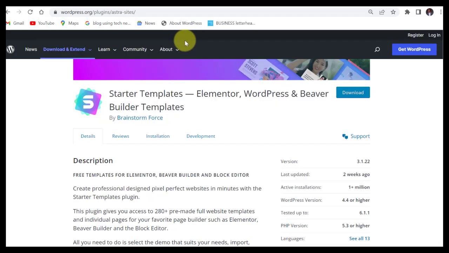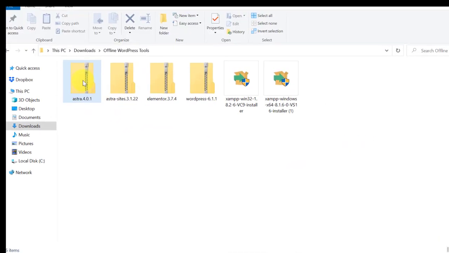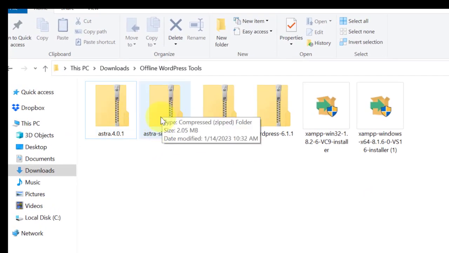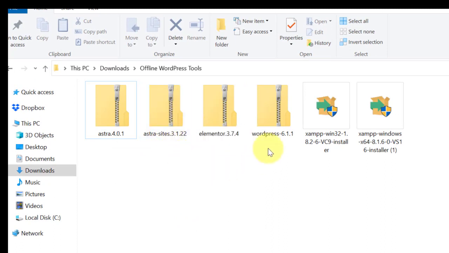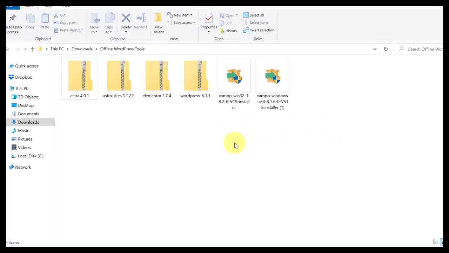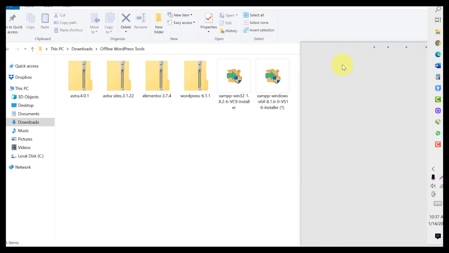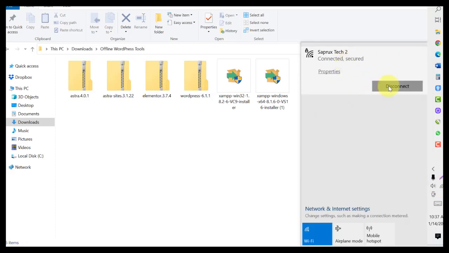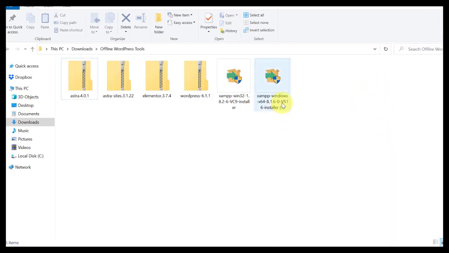So let's go to my folder now. These are the tools we downloaded. This is the Astra theme, the Astra starter template plugin, and the WordPress here. So we have all the needed tools here. Right now you can go ahead and disconnect your network, disconnect your internet, and then you start working offline.